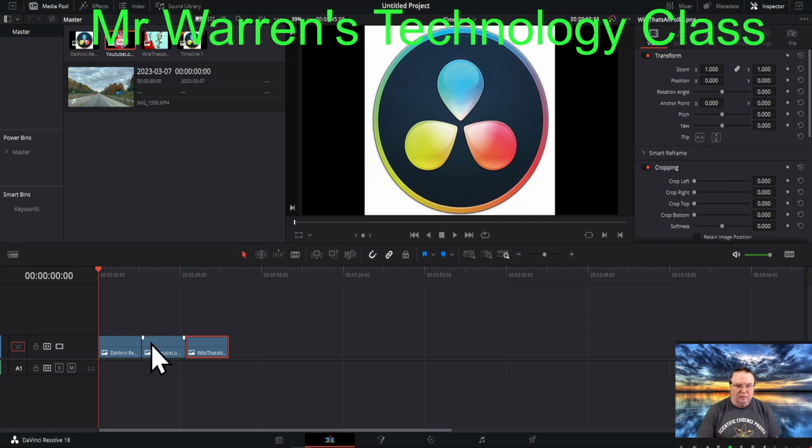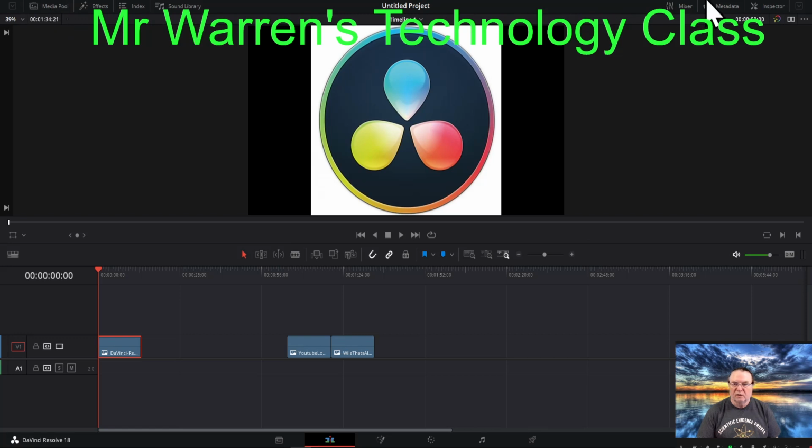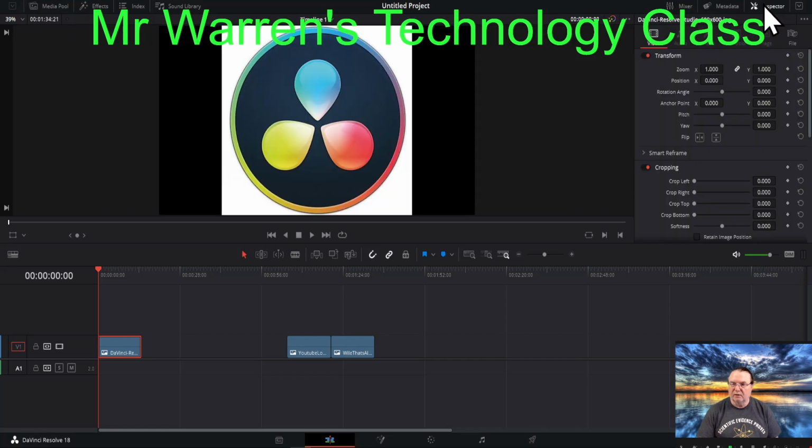Well, as long as you're on the frame or the source you want to be on, you have all kinds of things you can do. You go up here to your inspector, which if it is not on, you just find the word inspector in the upper right hand corner, click on it, and it opens up what is known as the inspector. This is where the quote unquote magic happens. So I'm on it. I can tell that because of the red box around it.